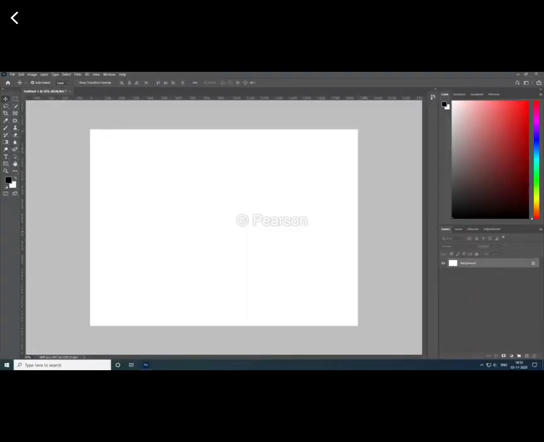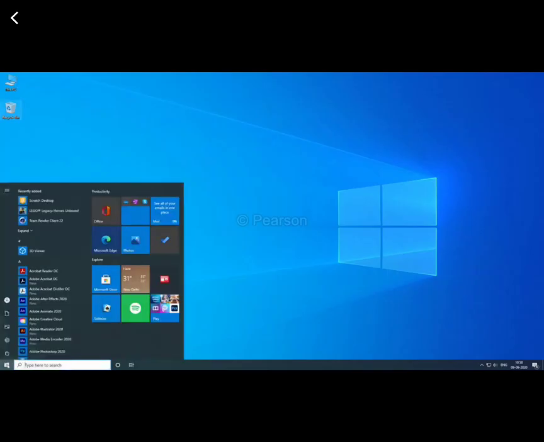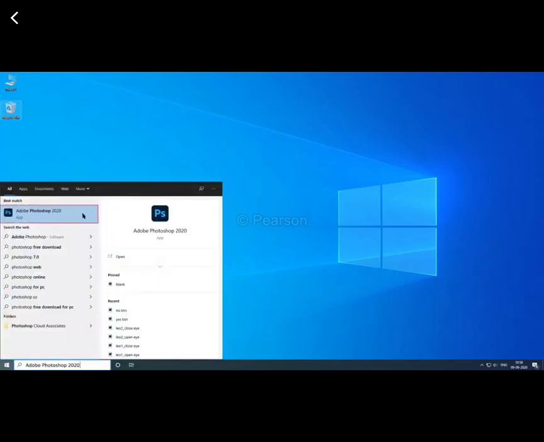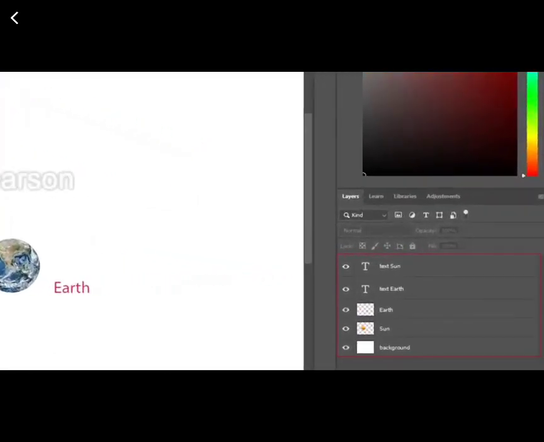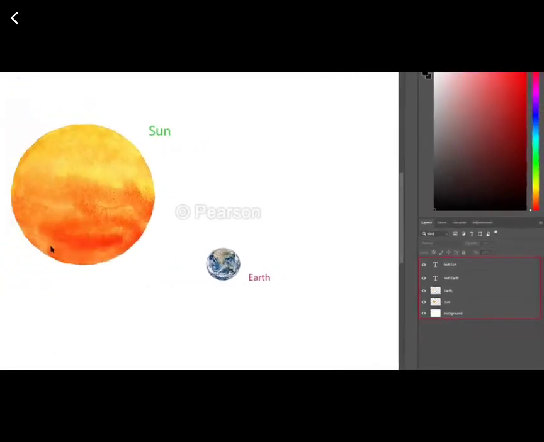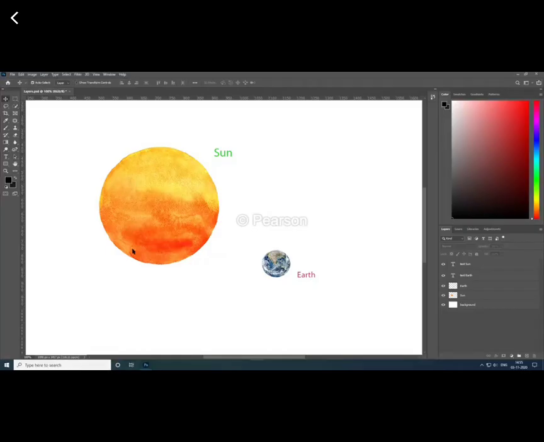Layer effects. Hello there. Today we'll learn how to apply layer effects in Adobe Photoshop 2020. Let's first launch the Adobe Photoshop application and open a document with an image. The image has 5 layers. We can add effects like shadow, glow, bevel, emboss, and overlay to each of these layers. Let's try some of them.